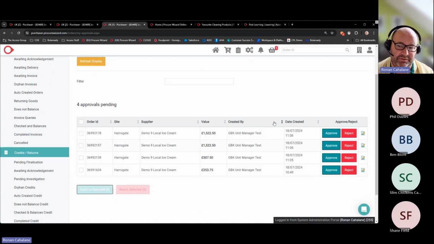If you see 10 orders in here and you just want to approve or reject them all, just use the tick boxes here and you can approve or reject them all in one go. But most approvers will be approving directly from the email. They won't be logging into the system unless they see a really large number that they want to go in and check. And then you can come in here and check your approvals.